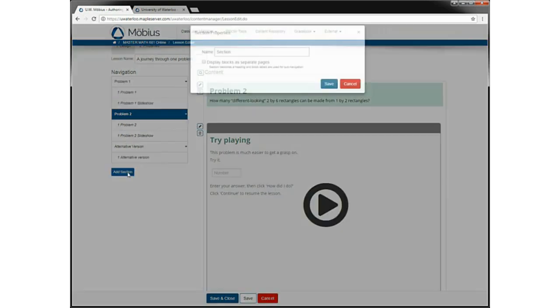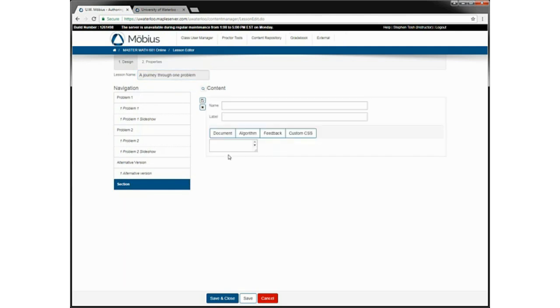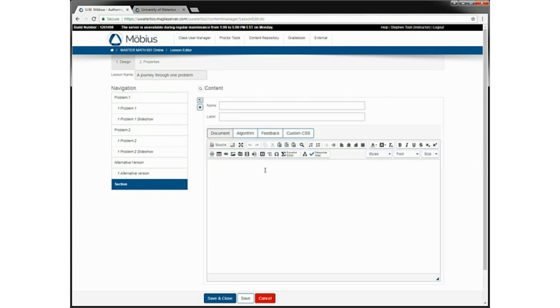If we create a new section, initially it's empty. But we have several convenient buttons here that let us immediately jump into getting content in this section. I tend to work in the content repository and import from there, but if you wanted to, you could actually create a new question or slideshow directly in the lesson editor. Please note, however, that in the content repository, your content may not be organized the way that you want it. Going into the content repository later to organize your newly created content into folders would be a wise idea.